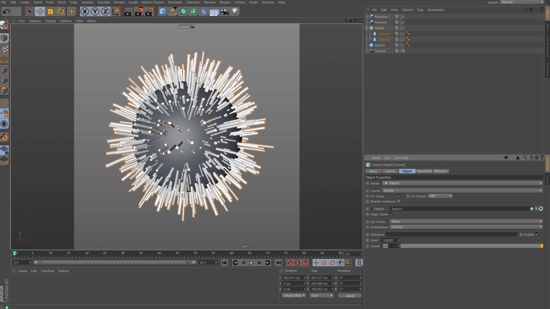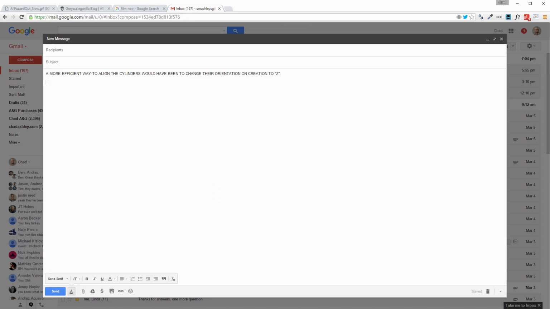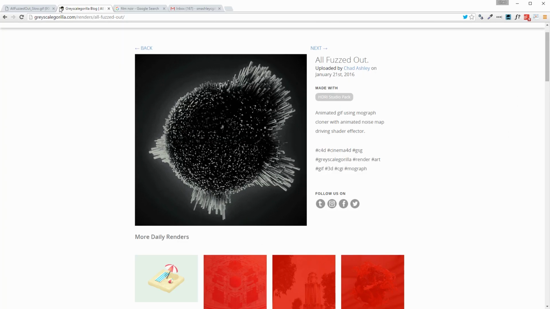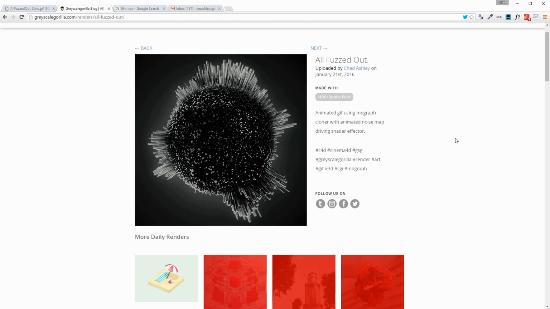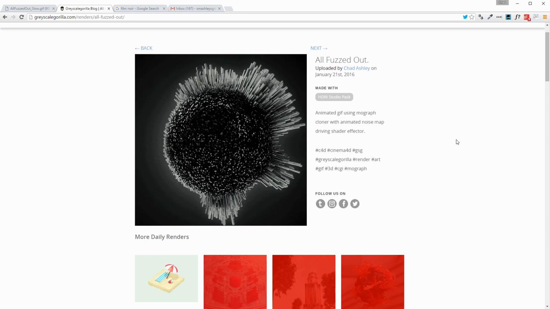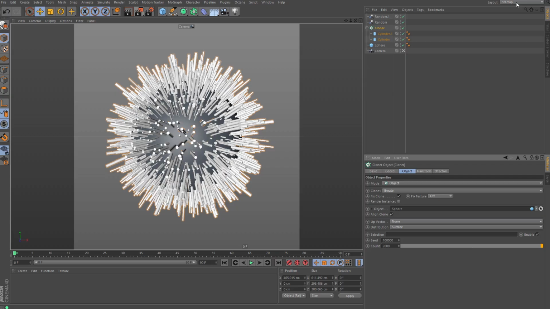I'm going to actually increase our amount to 2,000 just so we can get a little bit more out of that. All right, that looks good. And now we need to use a shader effector to make them stick in and out. I'm going to open up our thing again here, and we can see that they're poking out in different ways and rates. So that's what we're going to use our shader effector for.